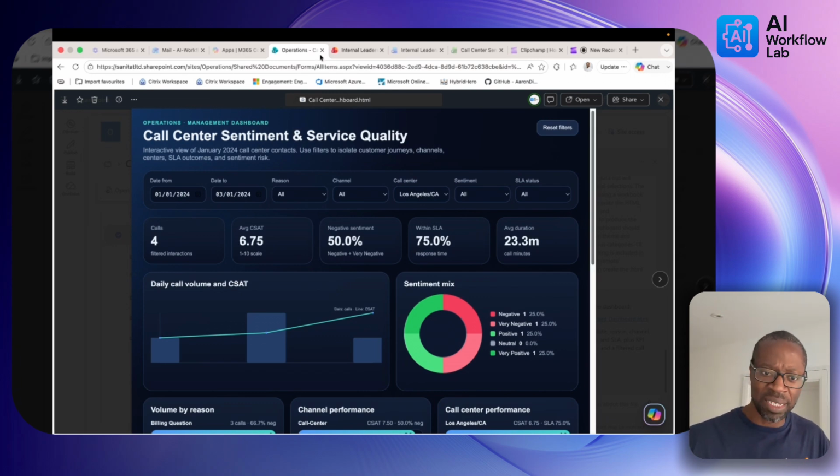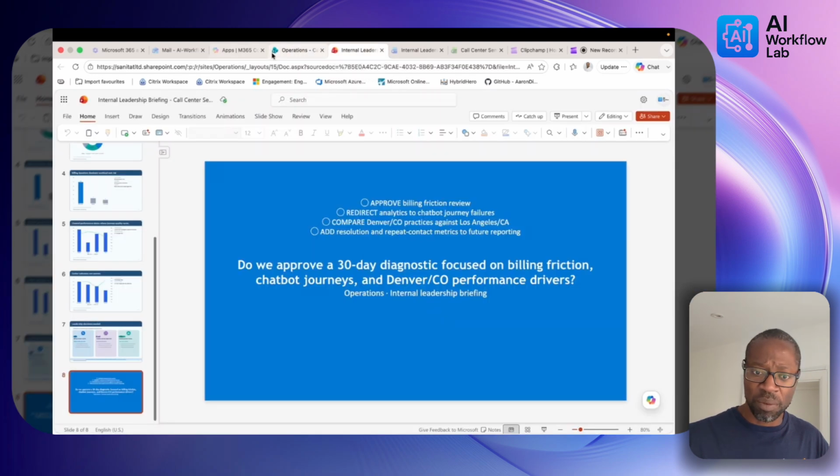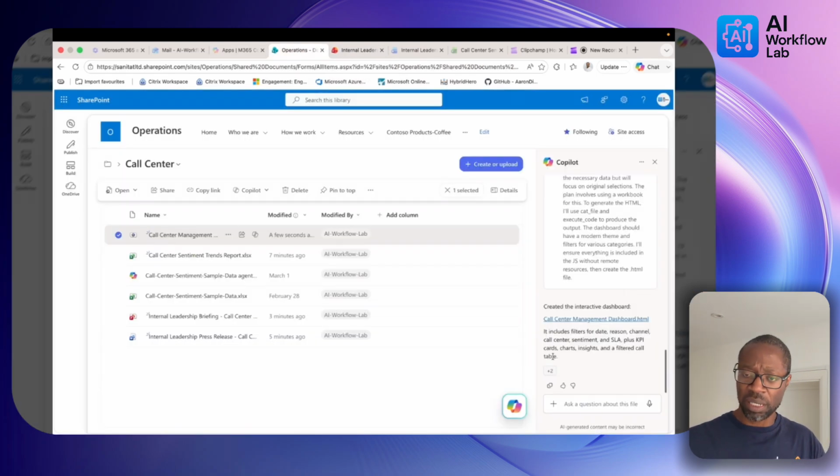And then this is HTML, right? And this was built just from that simple prompt, if I can find it. Just from that prompt here, right? So interactive dashboards, I'm going to have to make another video just on it.